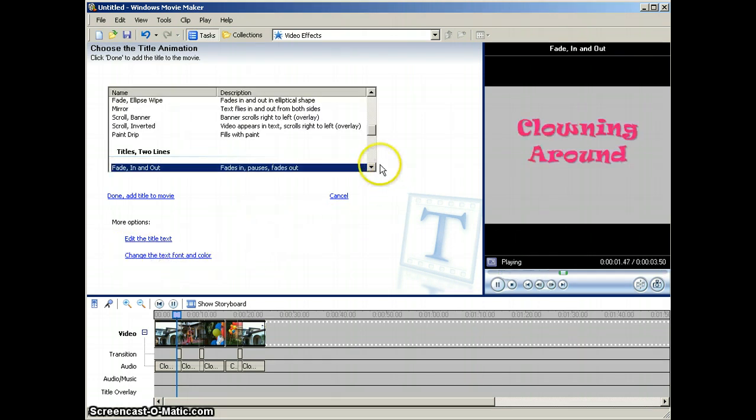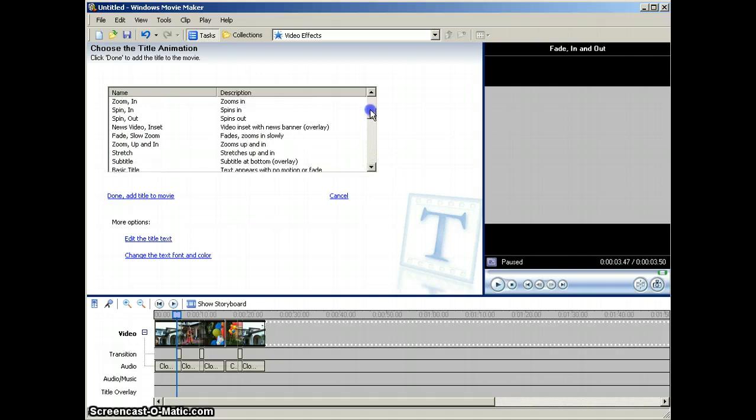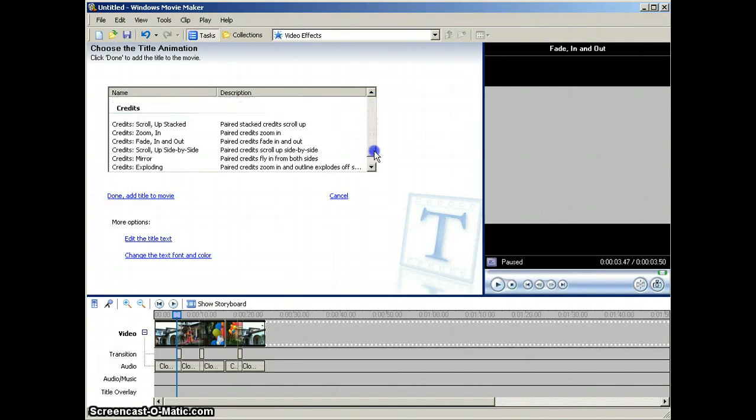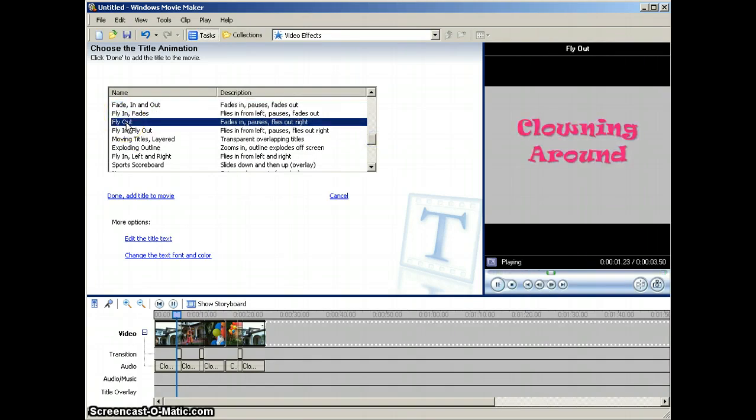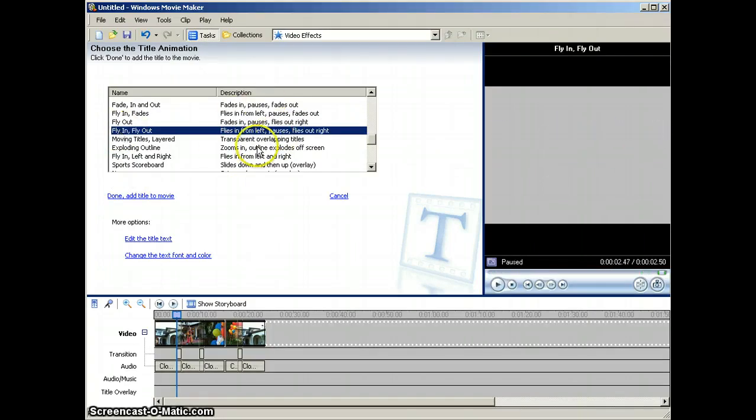This is if you want the title to move in and out on your screen. You'll notice that my title is 2 lines long, so it takes me down to the 2-line titles. You'll also notice that you have titles for 1 line, 2 lines, and then credits. Since we're working on the titles, we'll stay up in the title area. Click on one of the animations and you should see it play here in your preview window. If you want it to fly in and fly out, that's kind of fun. It'll also give you a description of what that animation is.